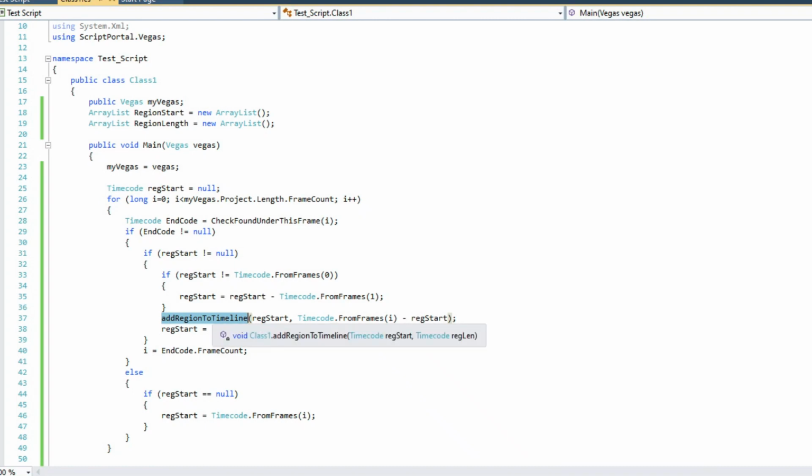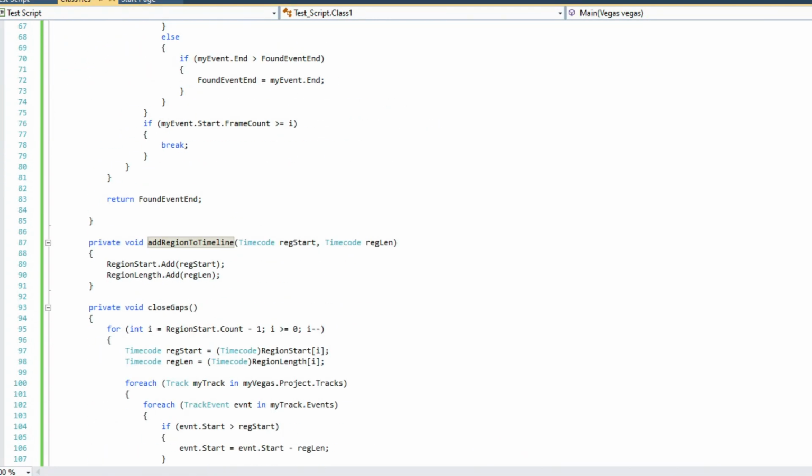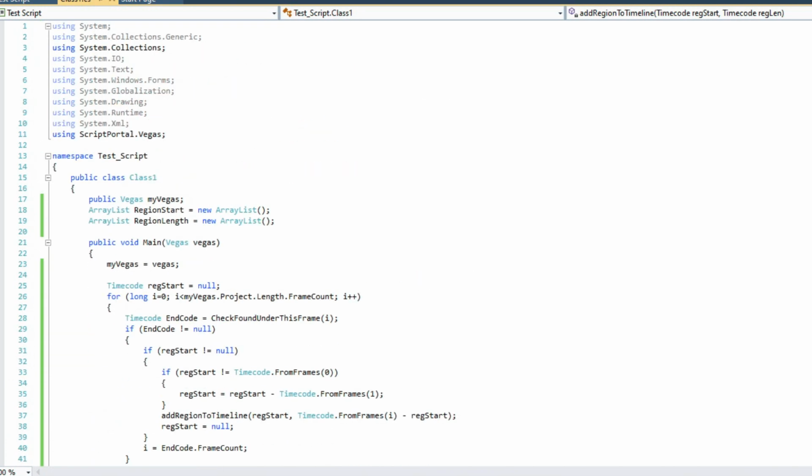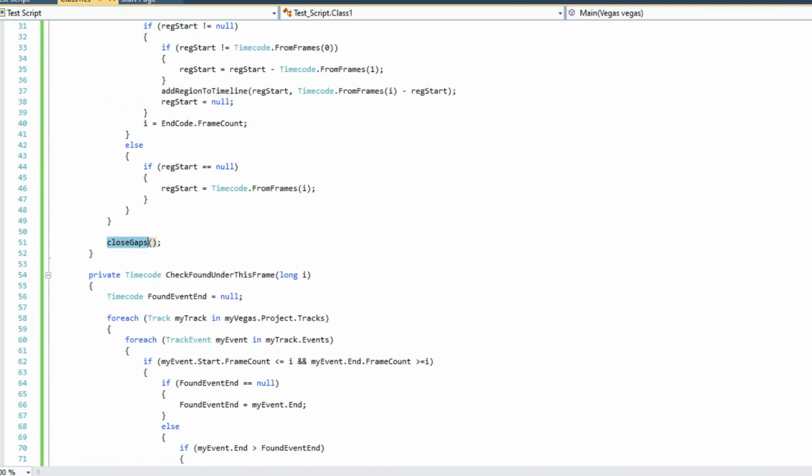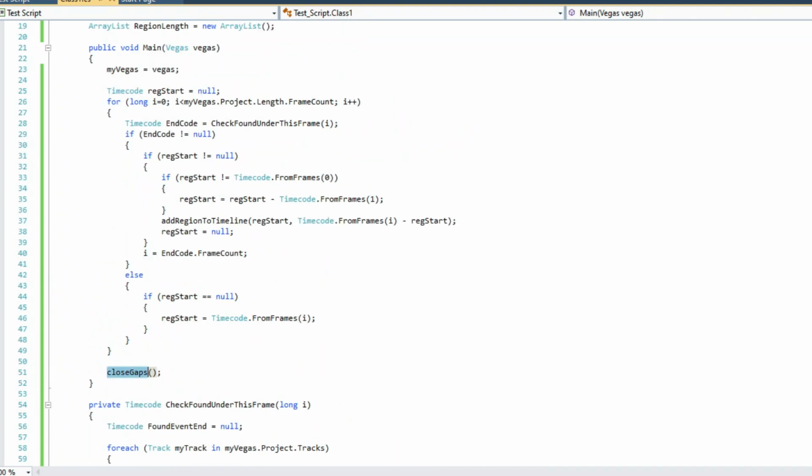So now if we look at our add region to timeline routine, instead of actually creating a region, what it is doing now is adding the starting position to the region start array, and it's adding the length to the region length array. So those are all being stored now in memory in these 2 array lists. Then finally, we've added this close gaps routine at the end of the main routine, which is almost identical to the one that we used in the previous one.